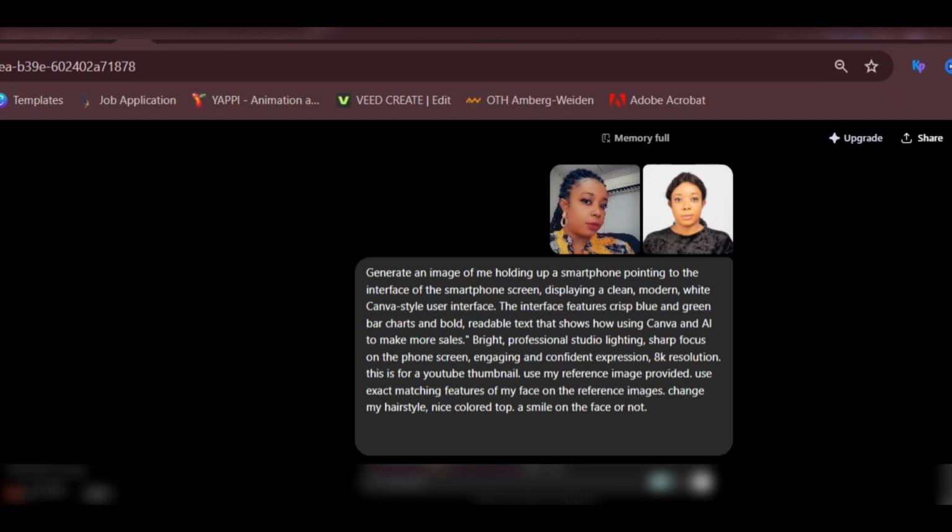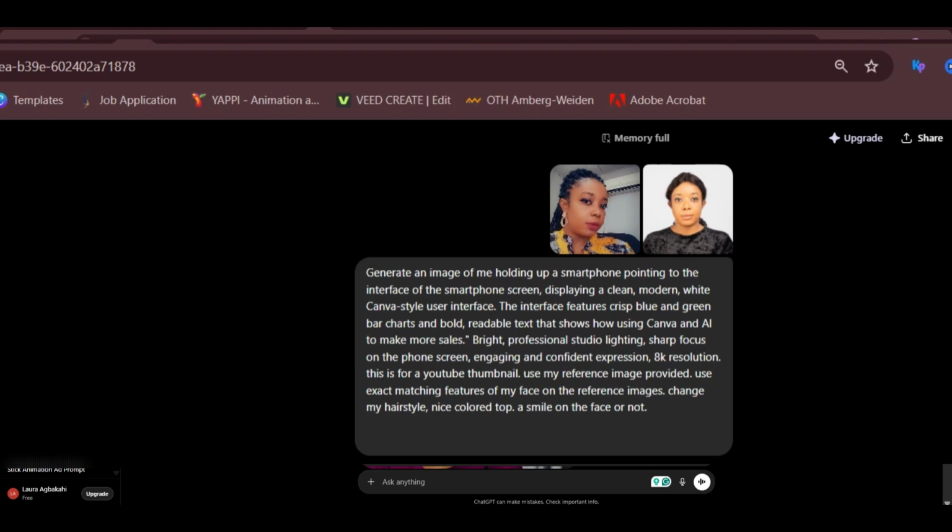Now, I want you to pay more attention. You can see what I'm putting on here. I'm wearing a yellow outfit or a yellow top, and here is a black top, and my hair, this one is braided. I'm actually on crochet here, and this one is the wig. All right. But then look at towards here. I said, change my hairstyle, nice color top, a smile on the face or not. Just as simple as that.